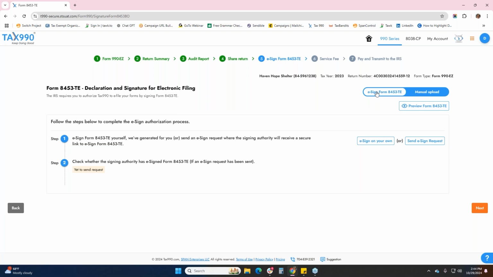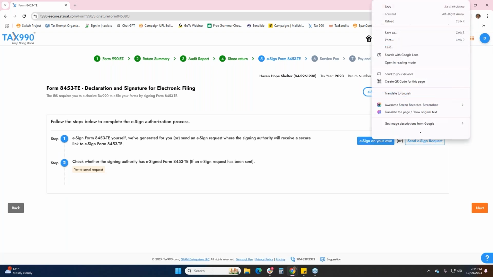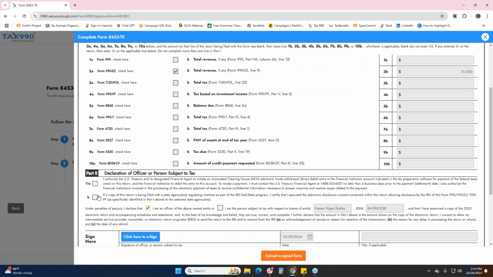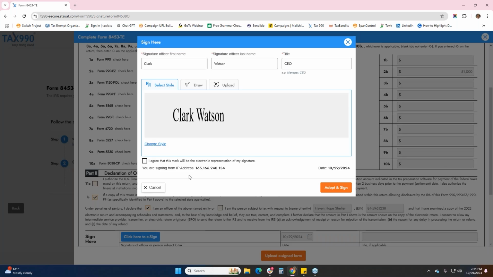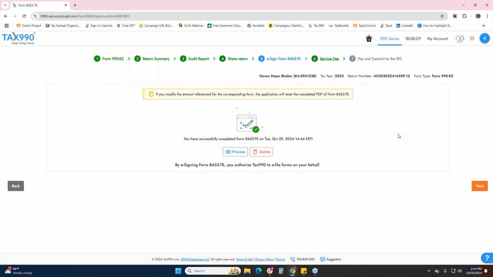So we have the option to e-sign or do a manual upload. The manual upload allows us to download the document, print it, physically sign it, scan it, and re-upload it here. Or the e-file option, which allows you to just click the e-file or e-sign, scroll down, click to sign, approve your signature, and upload. So that'll automatically upload that document and signature for you.